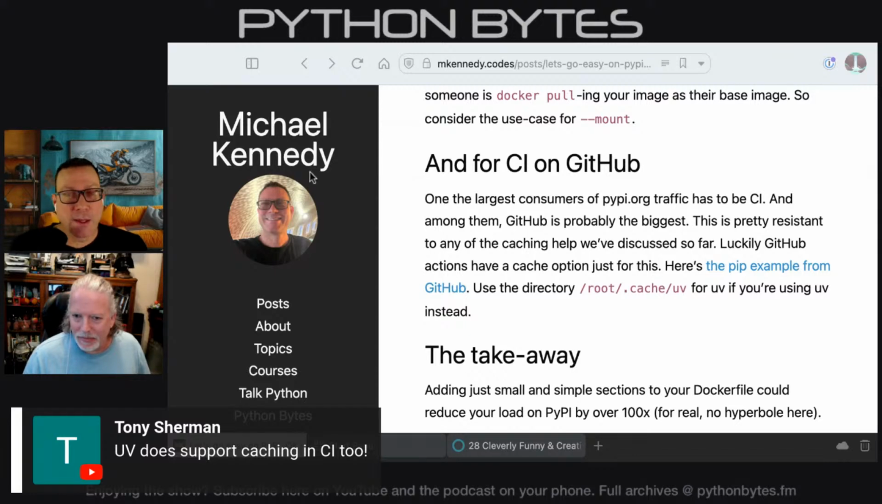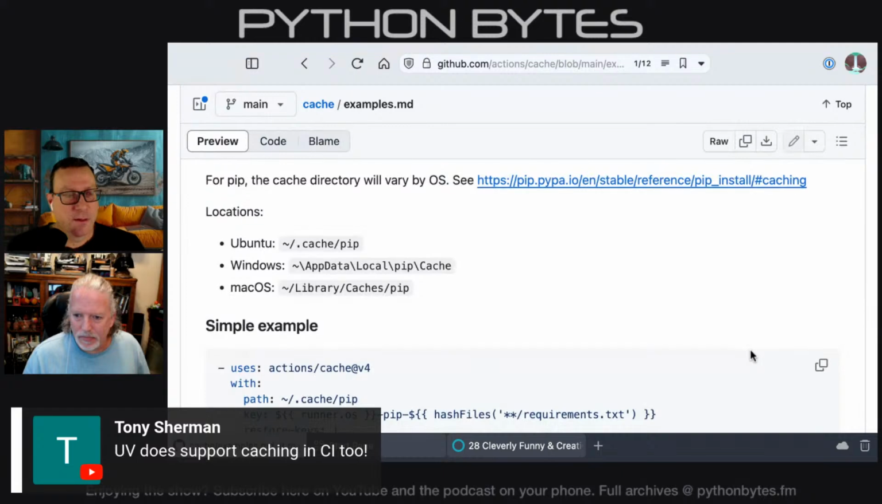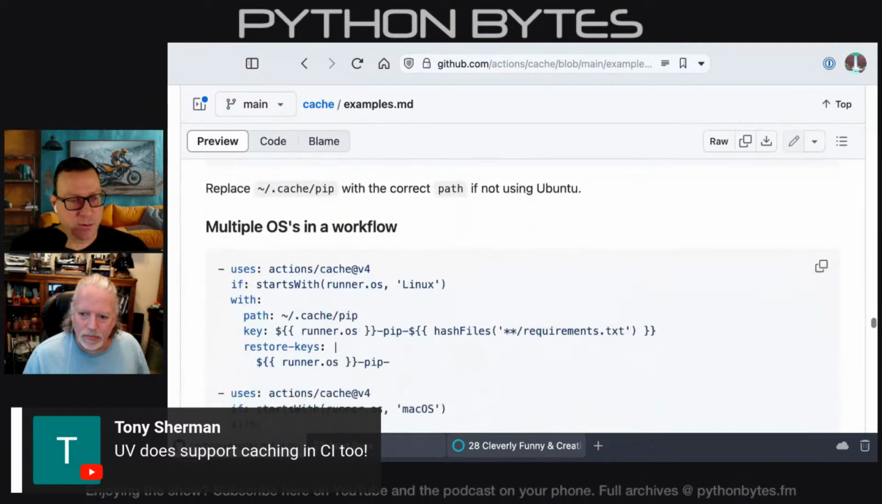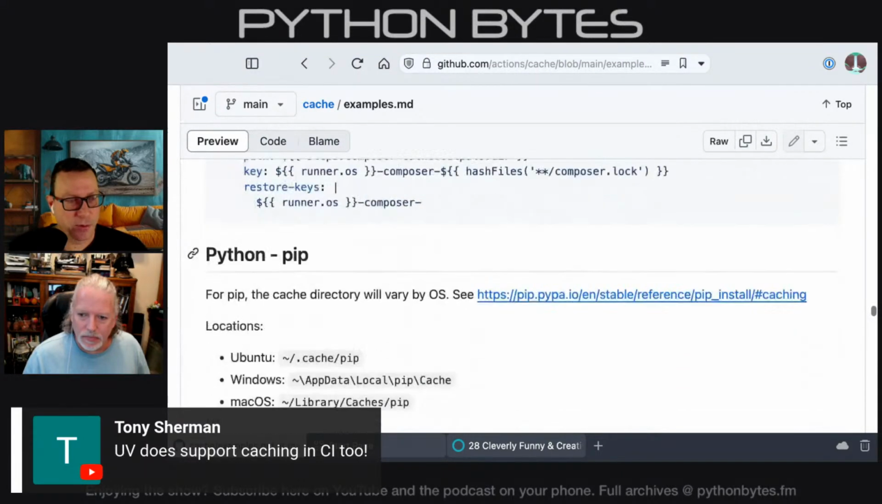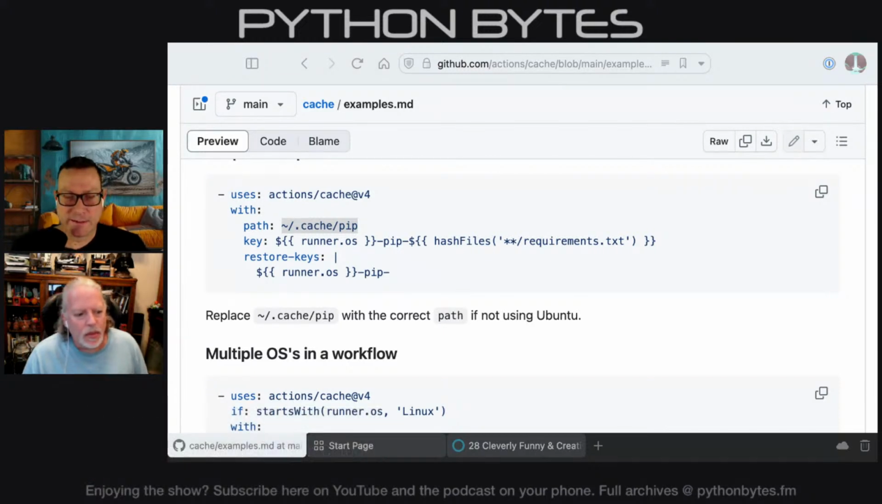Yeah. And by the way, if you're checking out these notes on the GitHub CI stuff, down here for the pip example, if you just say this path of .cache/pip, if you just change that to .cache/uv, I'm pretty sure everything else will just flow from there. So awesome. Nice. Indeed. All right.